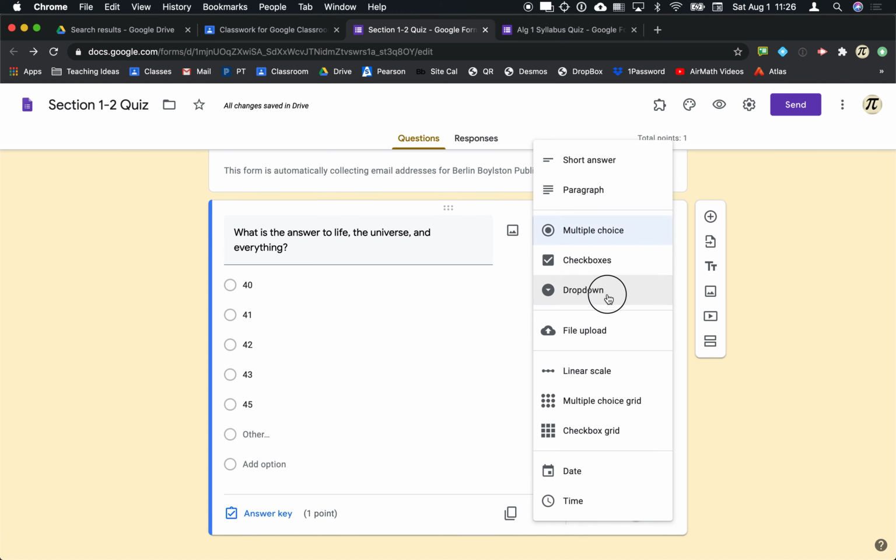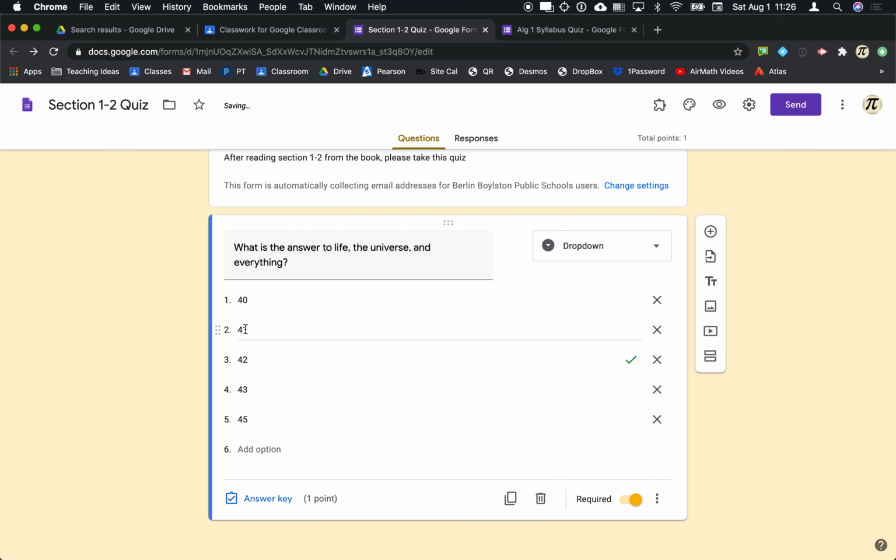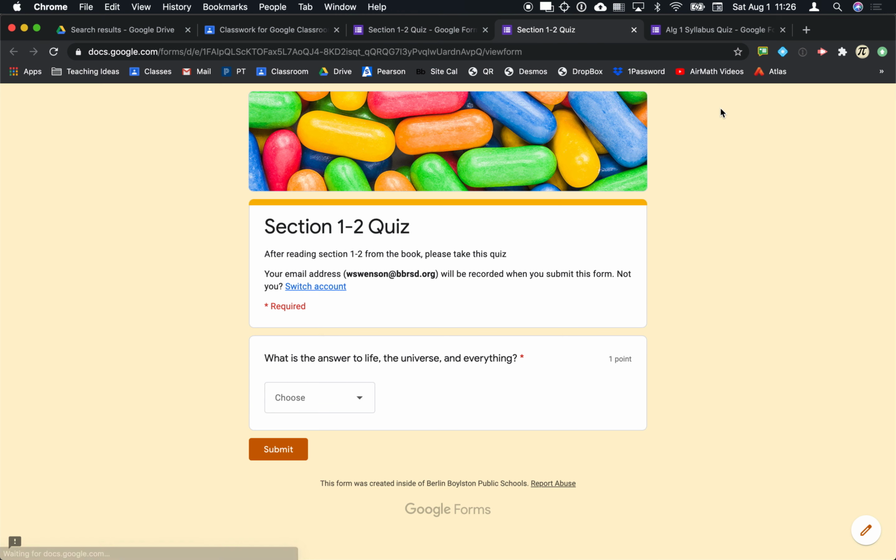Notice we have a drop-down option also. Notice my options are still the same here. It did select 42 still as my answer. And let me show you what that looks like student side. It's just a drop-down menu, which they can scroll down further if there were more options to select.